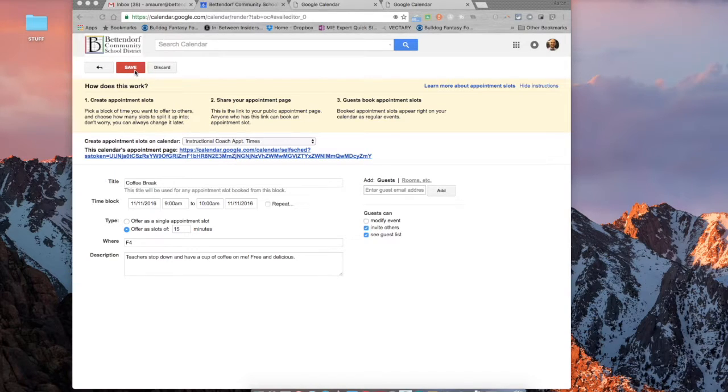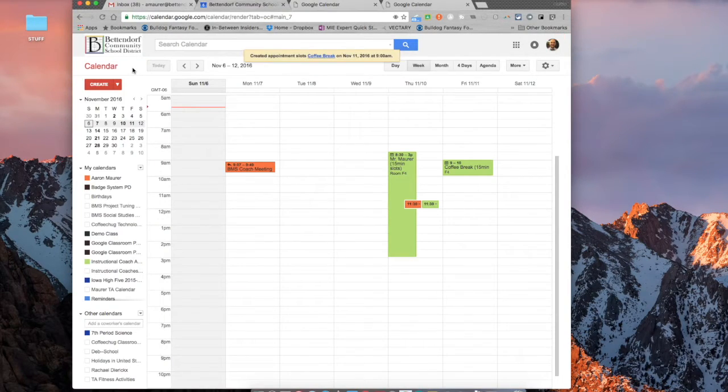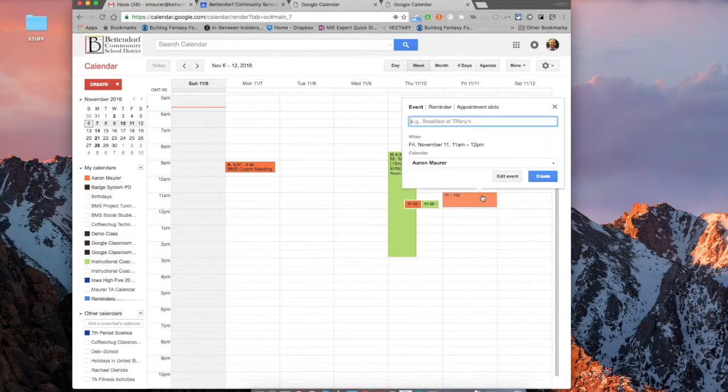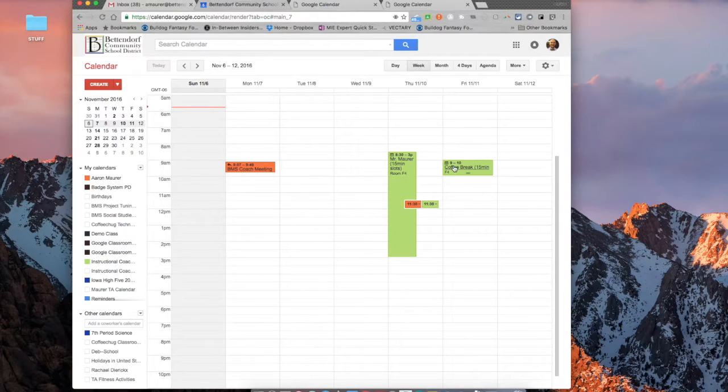So if I go ahead and hit save here, I'm going to show you what happens. You can see now it's over here from 9 to 10. And I could change this color. If you go over to the calendar, you can make this whatever color you want. So I know some of you are probably looking at this thinking green is not an ideal color.